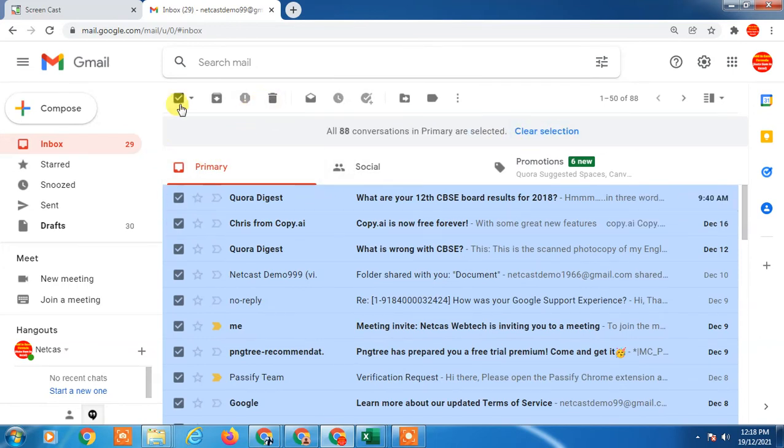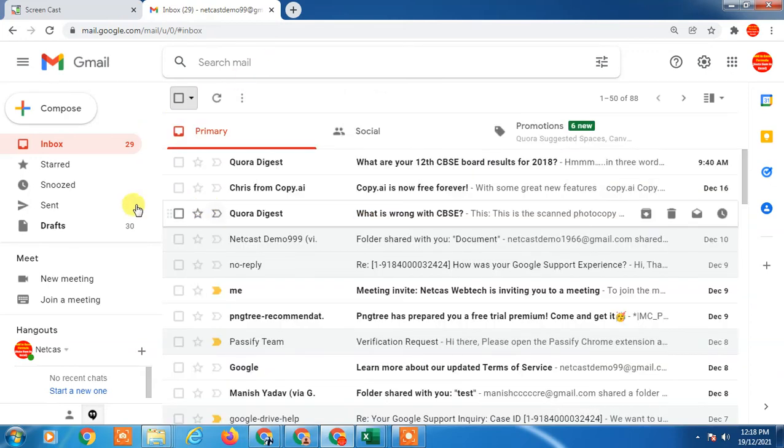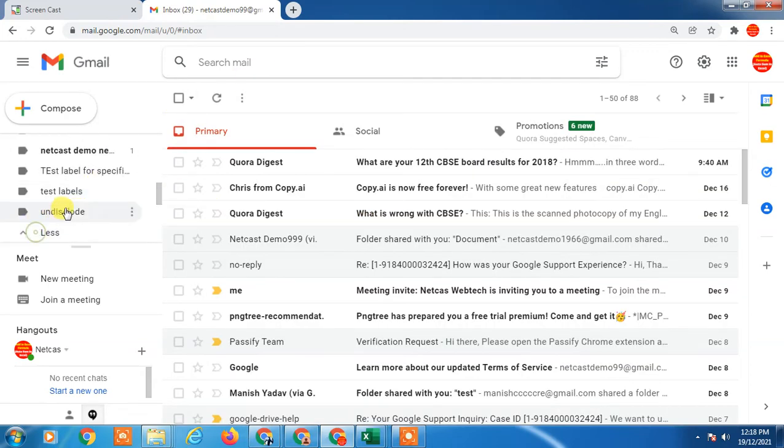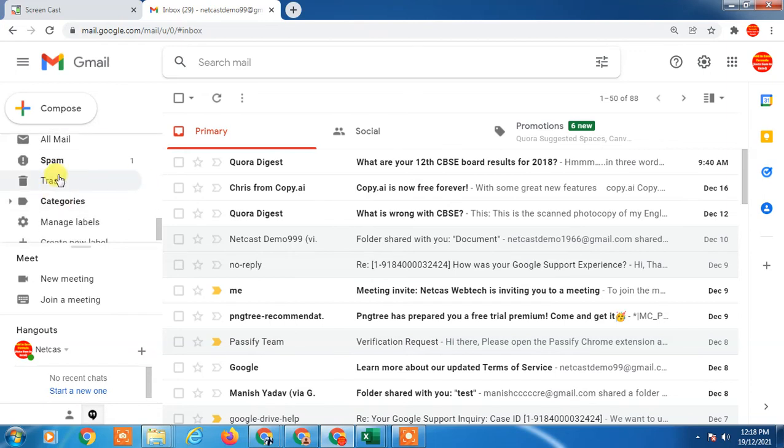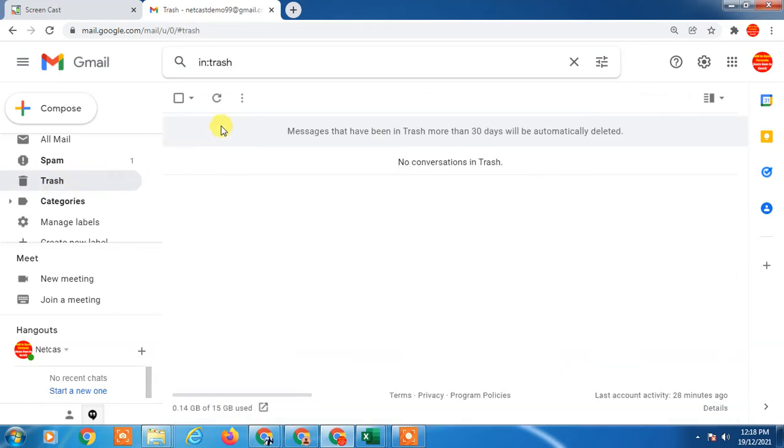But when you search and delete from here, you have to go to trash also, because it will not be deleted from Gmail. It will go to trash when you delete from the inbox. So you have to delete from here also. Select all, then select everything and delete. If you don't delete from here, your space will not be cleared or removed. So delete from here also. If you don't delete from here, it will be deleted automatically after 30 days.